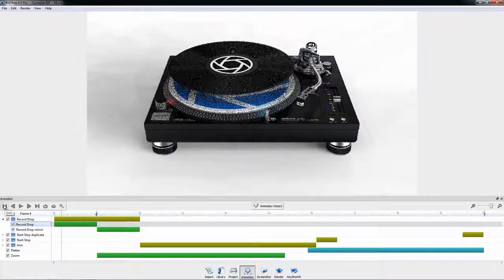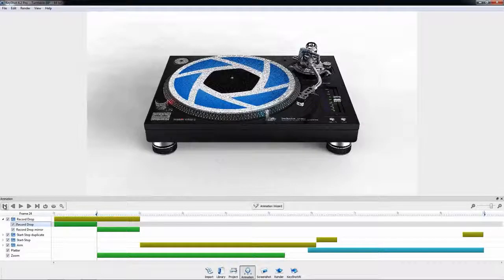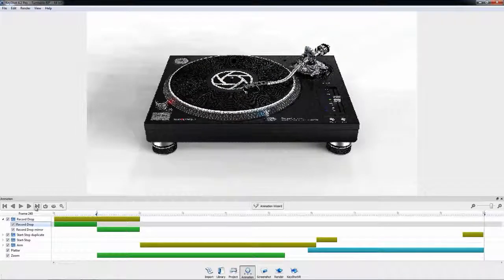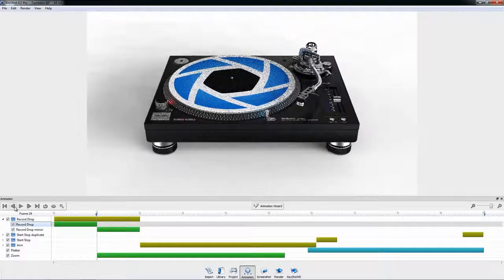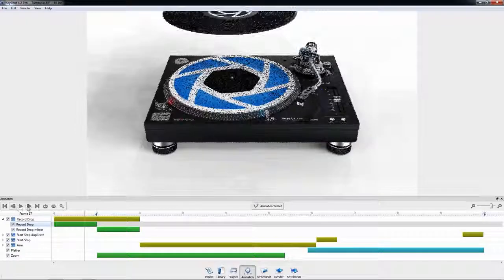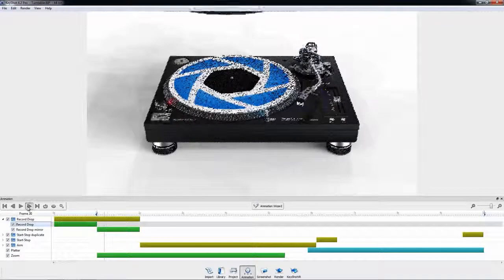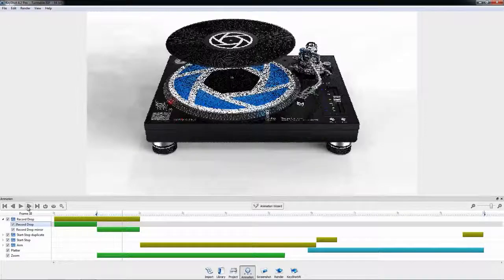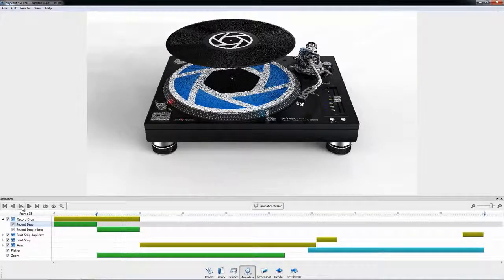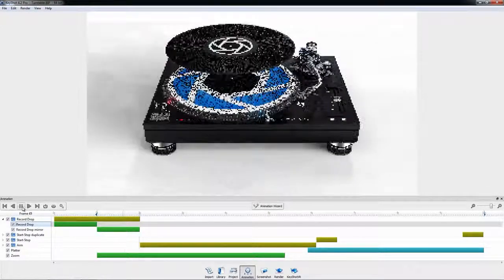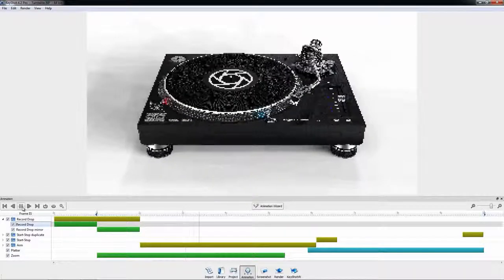Click the Start button to jump the current time marker to the start flag, or the End button to jump to the end flag. Use the Rewind and Forward buttons to move the current time marker back or forward one frame at a time. And of course, the Play button will show a real-time preview of the entire animation.